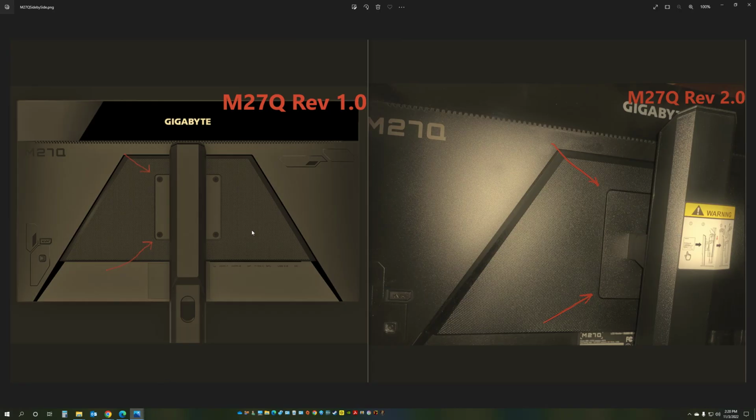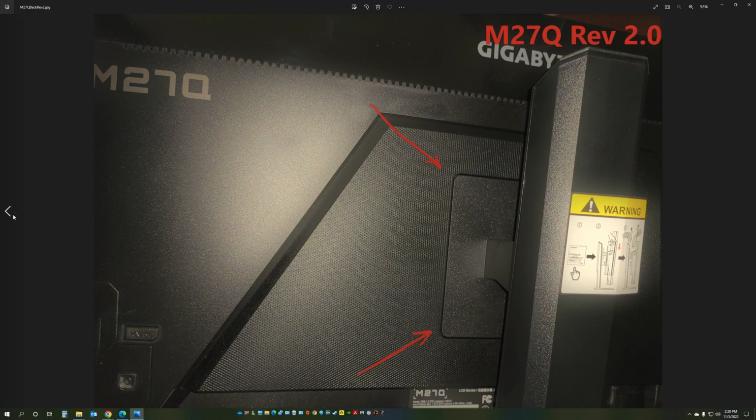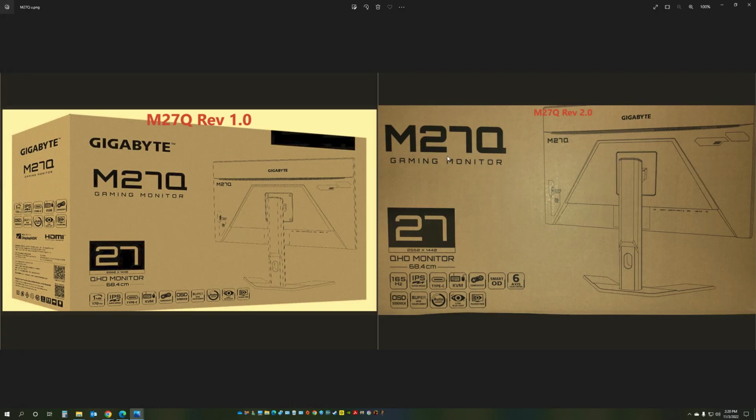So again, the back of the monitor is the only way to find out which revision you're getting, 1.0 versus 2.0. And this is how you know what you're getting, by the packing boxes that are in the store. That's kind of it. Other than that, guys, this is a great monitor.